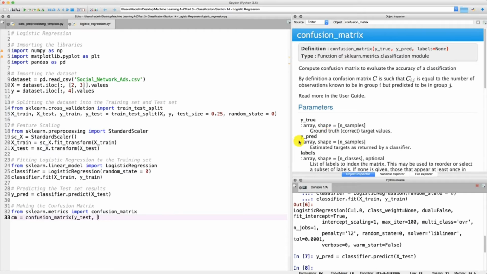And then what is the second parameter? The second parameter is y_pred. So this time it's the vector of predictions. The vector of predictions that our logistic regression model predicted. So do you guess what this is? It's actually y_pred. And that's it. That's all we need to know.